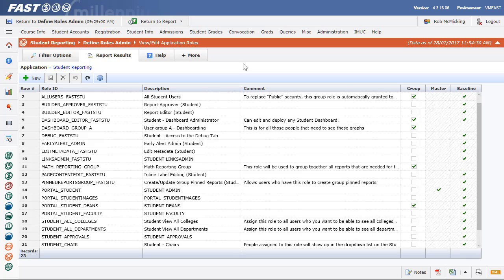Now, when we deliver FAST to you in any capacity, we're going to include a number of what we call baseline roles. And we know they're baseline because they have the baseline indicator selected. These are the roles that we've created and we've provided for you. You can choose to use those roles, or perhaps you don't need to use all of them in every instance. The key thing here is, baseline roles cannot be deleted, but they don't have to be used.